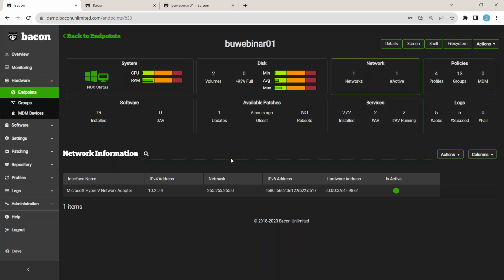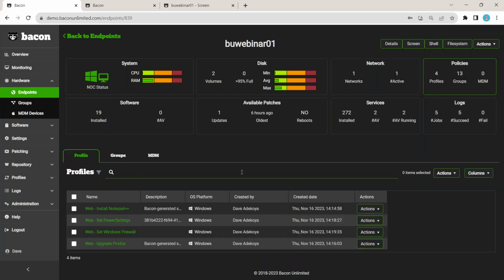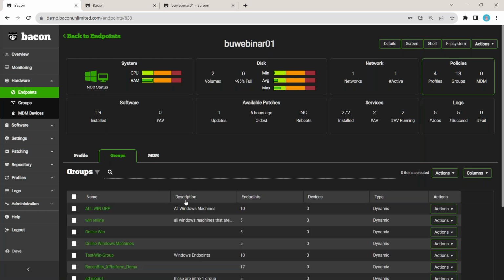Next, I can see network device information. So here I have just one Hyper-V adapter. All those could be multiple. It could have this, could have VPN adapters. All those would show up under here. Under policies, I'm able to see what kind of profiles I've deployed. So you can see the 4 that I pushed out earlier. So we can keep track of that, as well as we can see what groups this machine is a member of.